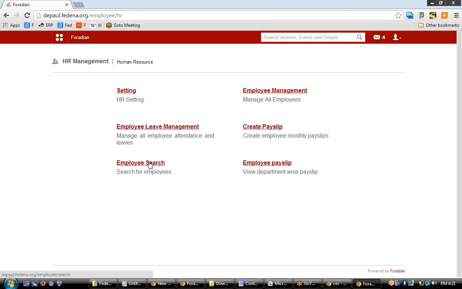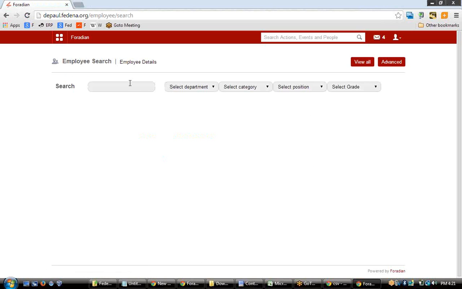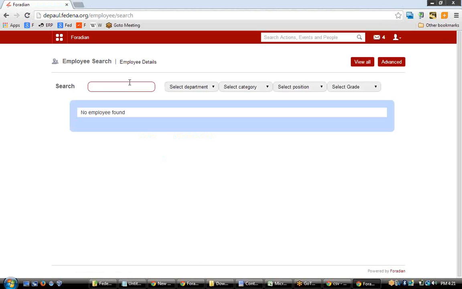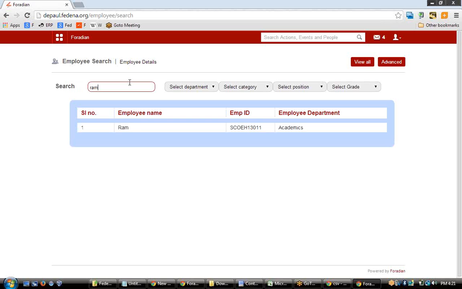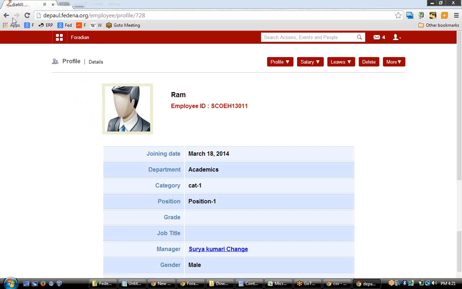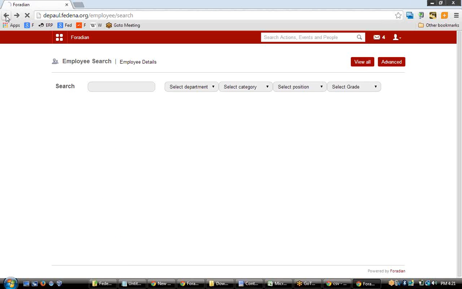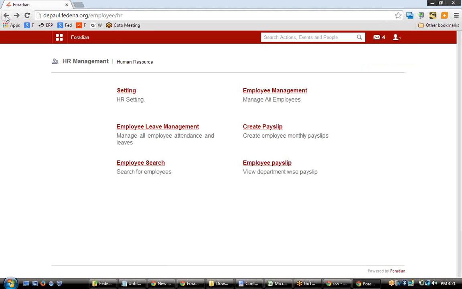Now let's go to the employee search to search for an employee that we want to know about. So let's search for someone with the name of Ram that we have just entered. On clicking Ram, I will be redirected to the profile page of Ram. So that's all about the employee search.